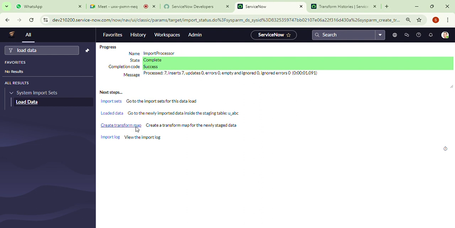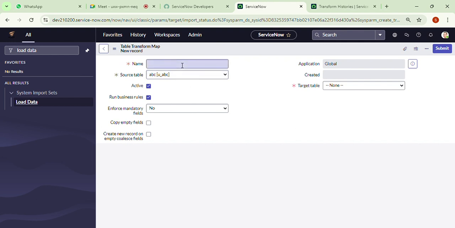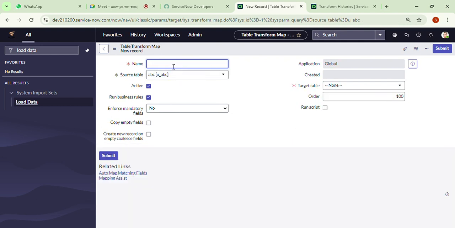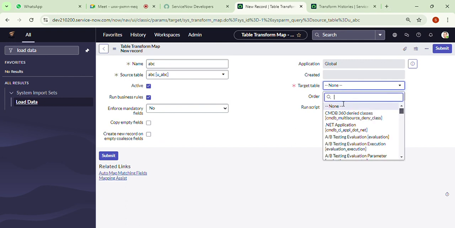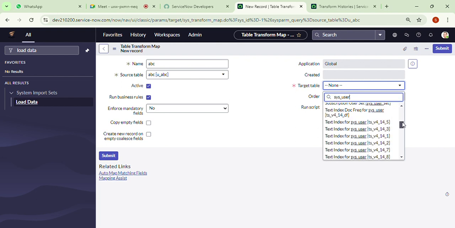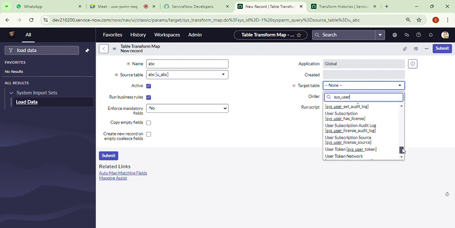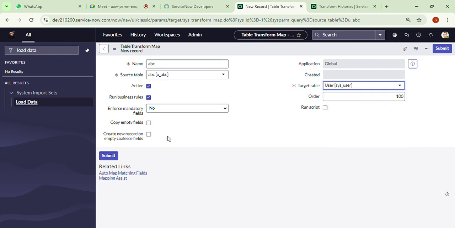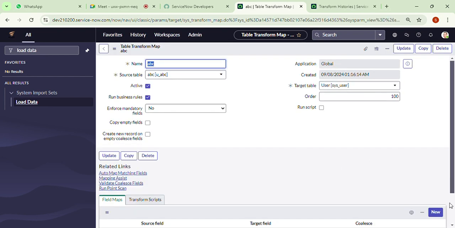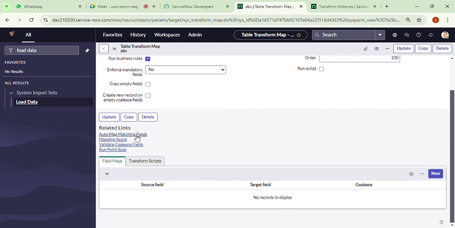Once you click on create transform map, for transforming you will have to name it again, and for the target table you will have to enter what the target table is. That's it. The conversion will happen automatically. You are just defining what the source table is and what the target table is. Once you save it, you can see auto map matching fields. So all fields will be mapped automatically.